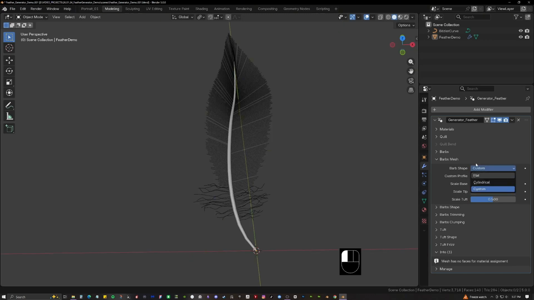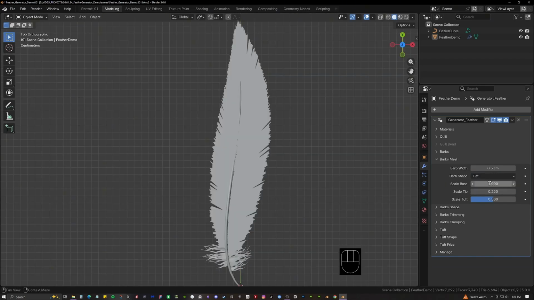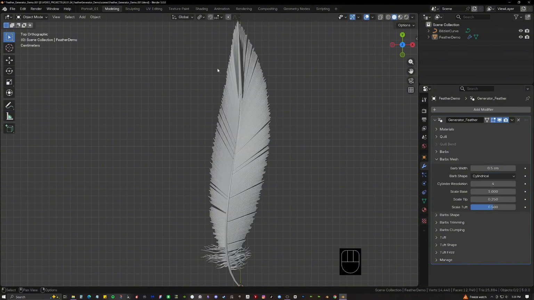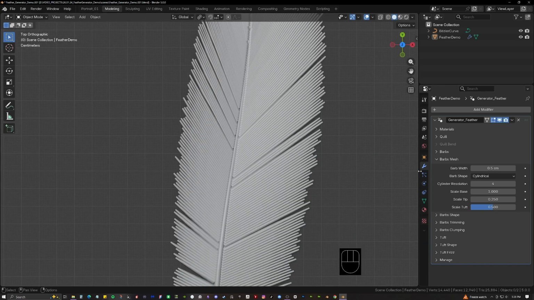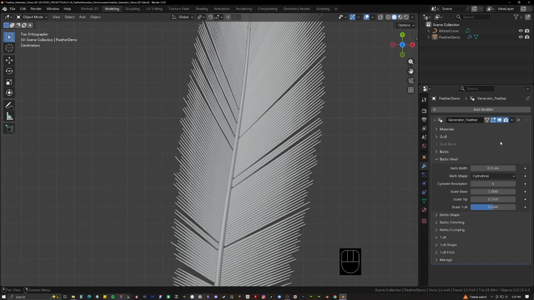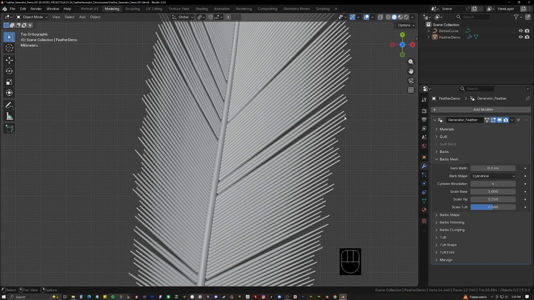So I'm not going to use that now. I'm going to instead change it to cylindrical again. And each of these options has very similar settings. Cylindrical has the most customization options, so we'll go through that. So overall, you can change the base barb width, which is how thick the barbs are. So I'm going to make them a little bit thinner to the value of 0.3. You can change the resolution of the curve profile, which is the cylinder shape.